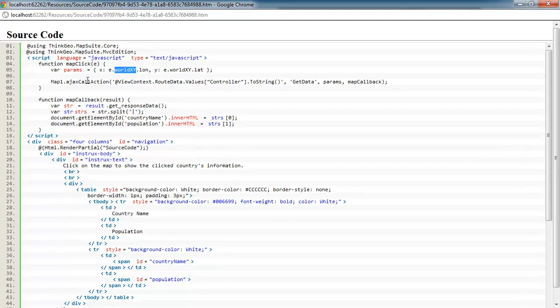That'll be important on the next line here because we're going to do an AJAX callback to the server using the maps AJAX call action method and tell it what controller we want and what method we want. In this case would be get data. And we're going to pass that parameter in, which contains our latitude and longitude. Once we're done on the server, we're going to call this map callback here, which is going to update our grid with the information we received back in the response data from the server.